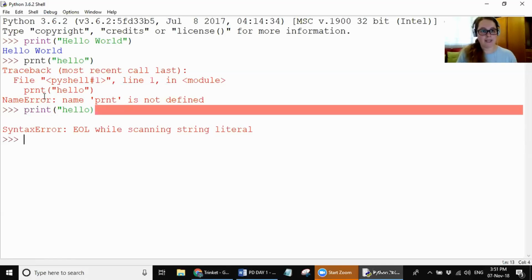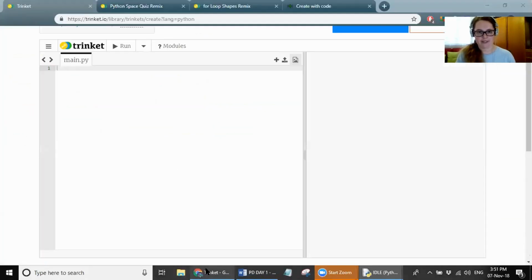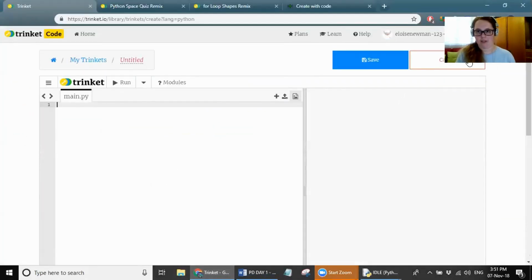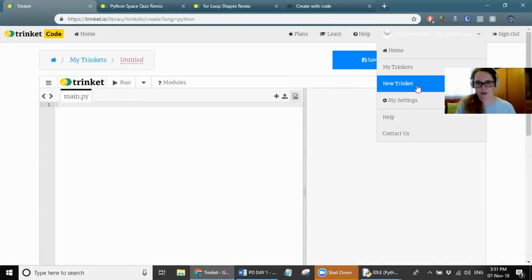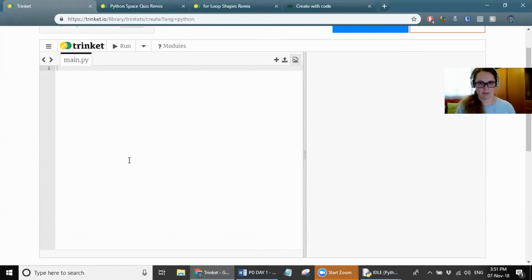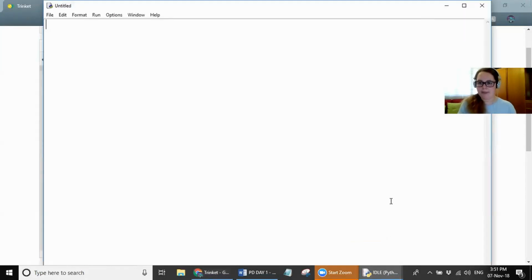All right, so to make a program in IDLE, I'm going to go up here and click on File, click on New File. If you're in Trinket, then you can come over to here where your name is and click on New Trinket, and you'll get this sort of screen here, which is just totally blank. And I encourage you to work along with me if you're interested, because it'll make life a lot easier. So we've just talked about strings.